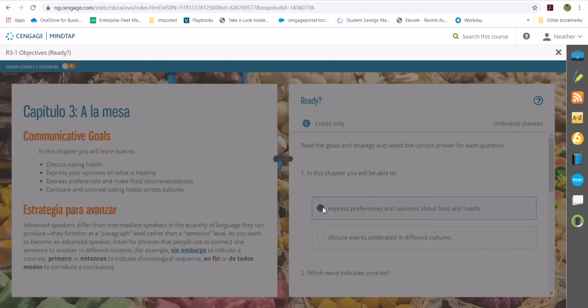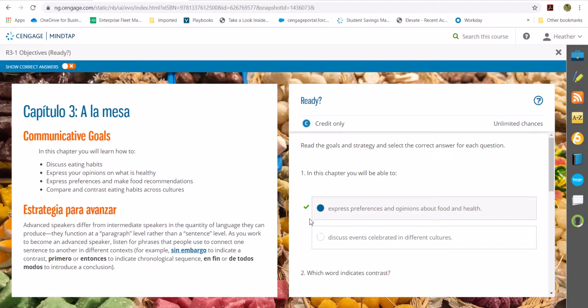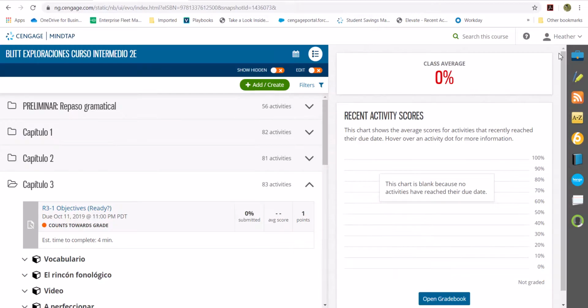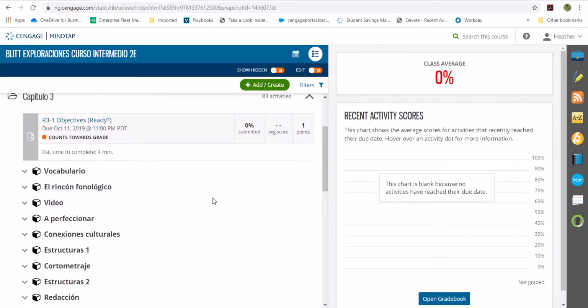And students get instant notification whether they got it right or wrong. And these, again, we have them set as unlimited chances. And it's just kind of a credit or no credit. Do they do it or not? And those are the ready activities.